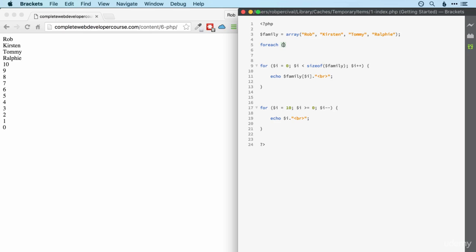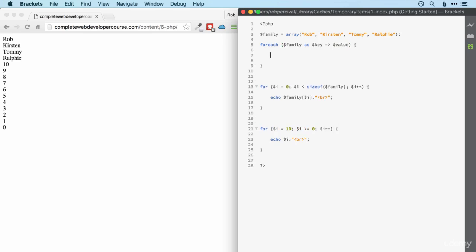And the foreach loop works like this. So we take our array, family, and we want to loop through it as, and then we specify the variables that we want to contain, the key or the index, and then this arrow symbol again, equals and greater than, and value. So what this will do is it will loop through all of the items in the family array, and we can do something with them involving their key and their value.